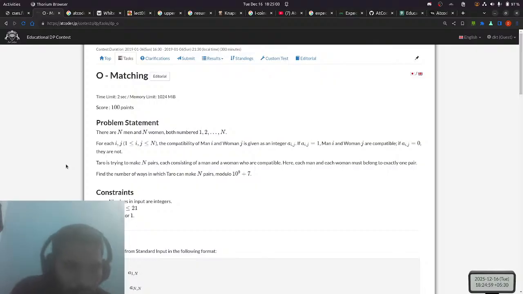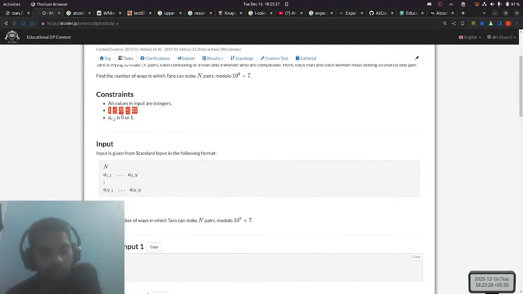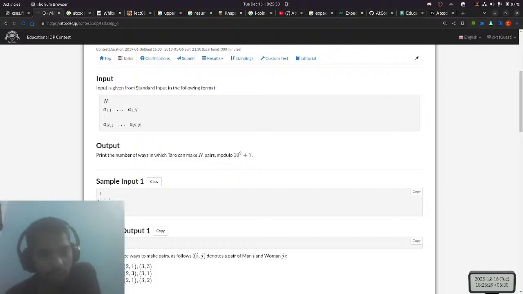Okay, the thing is, we have a hint here, right? We have a hint here, and that hint is N is less than or equal to 21, and whenever that is the case, the question is surely going to use bit masking. Okay, because they love it. They love the bit masking. I'm not sure how I'm going to solve this.